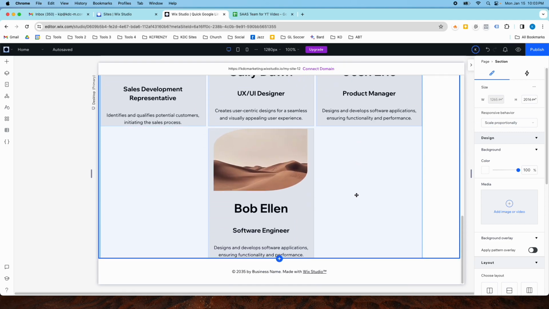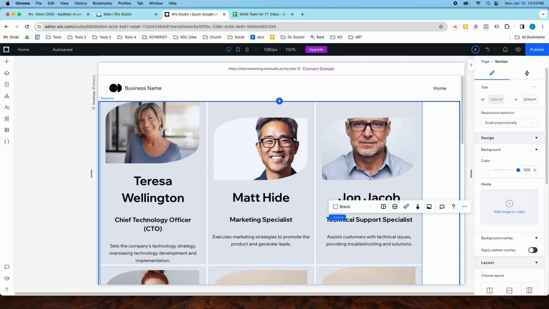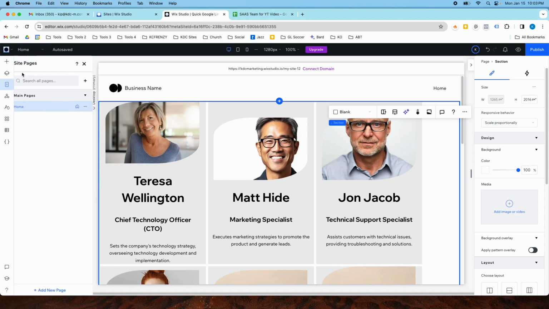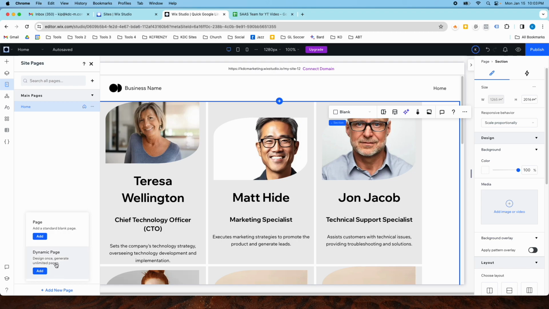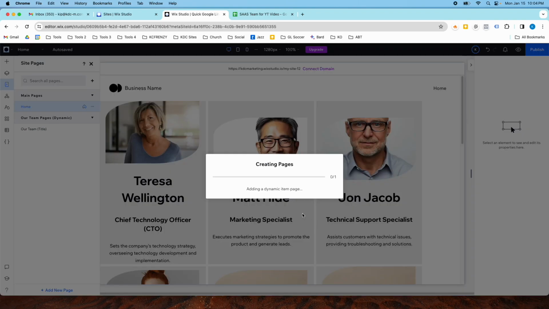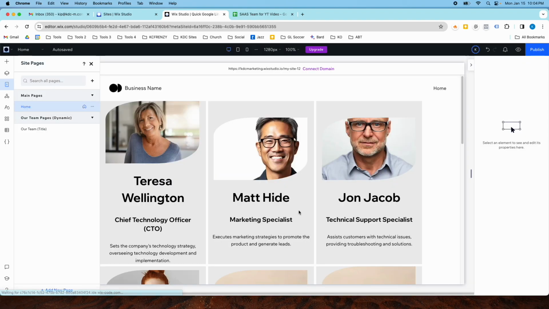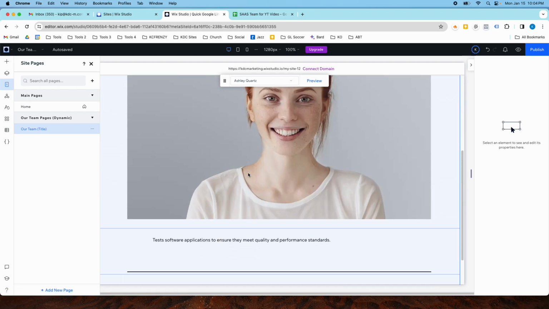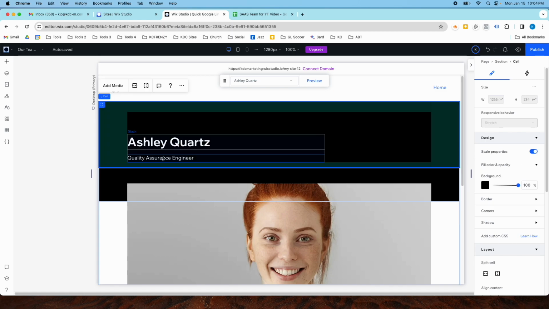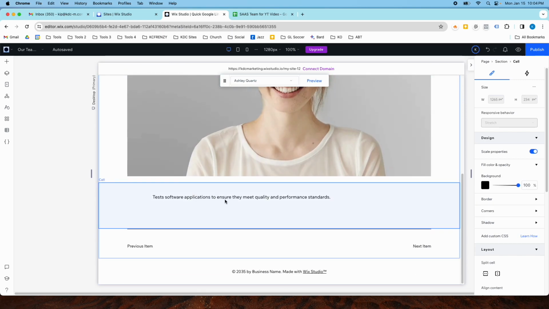Okay, so we've got our basic layout here with the CMS, and that's how we were able to connect everything. And then if we go over to our pages, then we can add a new dynamic page. And this is what we want to do. So if we already listed them out on the home page, we might not need this, so we might just need an item page. And so it's going to create these pages now based on the team members. And so automatically pulled in the person's name, their position, the image, and the role.